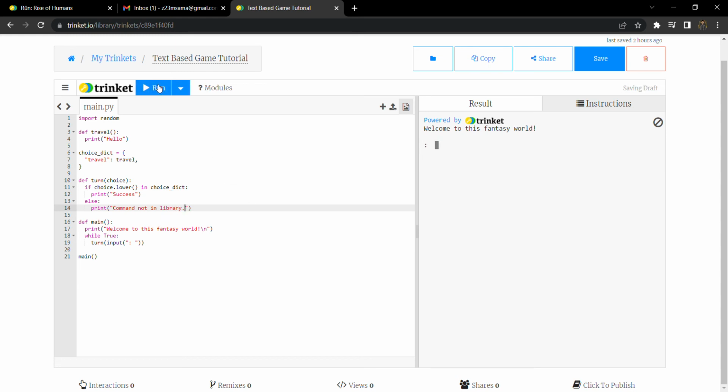So now let's run it. If we say travel, travel is in the library, or sorry, not library, dictionary. And if we were to type something else, let's say look, I don't know. Command is not in, that should say dictionary, but we haven't restarted the code, so there it is. So it is working correctly, and now we can start to fix this up a little.